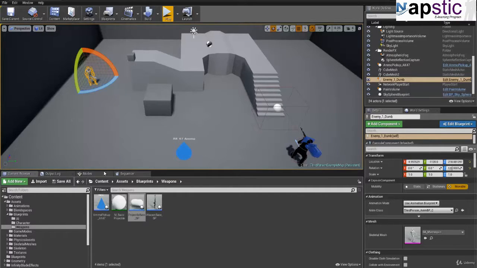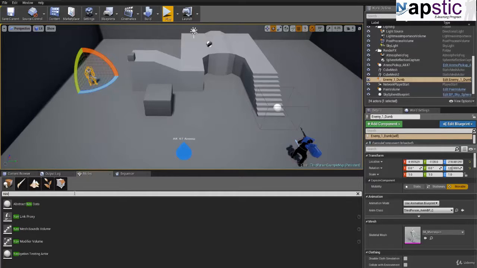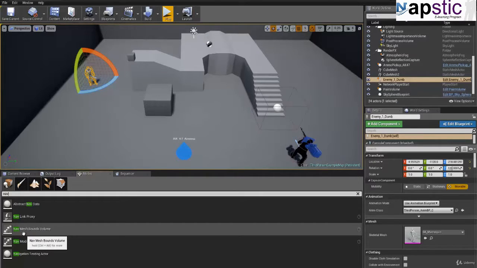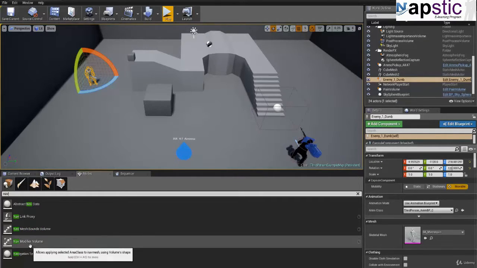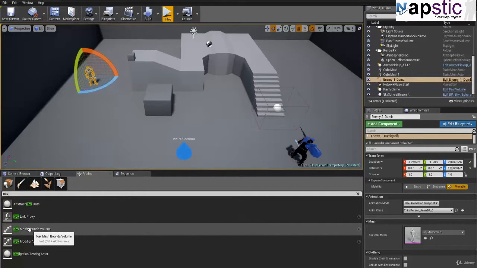So we'll set that up here. Let's take a look first. I'll just type in nav mesh or navigation. So you have all of these: nav mesh bounds volume, nav link proxy, nav modifier volume, navigation test actor, and abstract nav data. What we're going to use now is the nav mesh bounds volume.